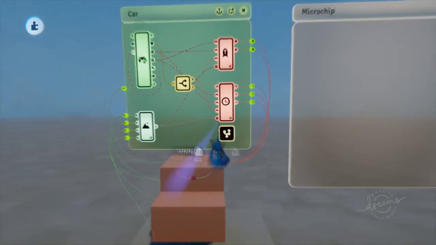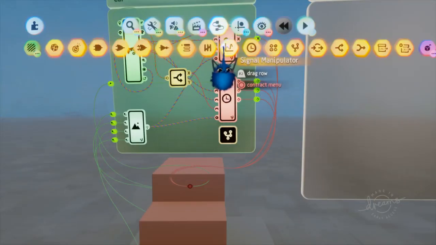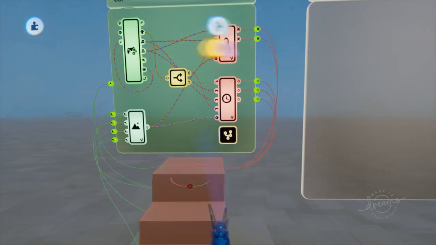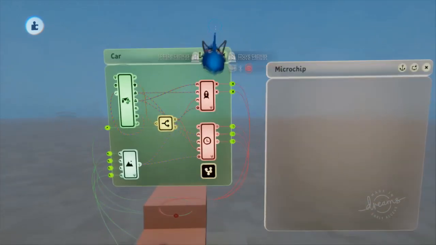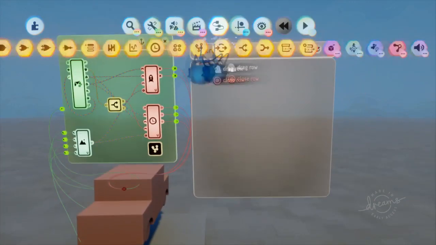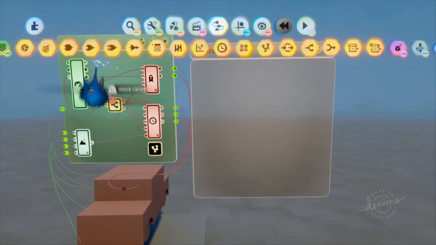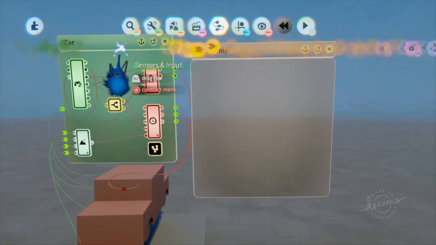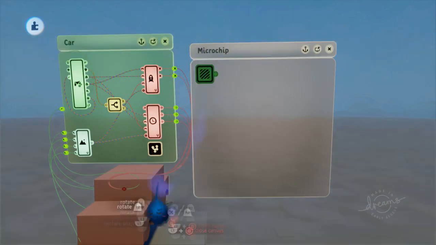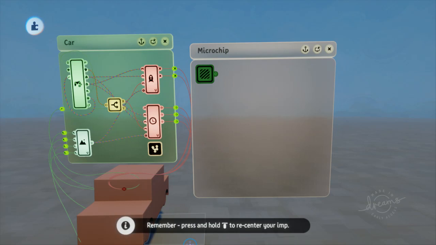So let's make a new microchip, which is in your logic and processing section of your gadget tools menu. Microchip, place that down on your car logic, and we want to make a trigger zone. And this trigger zone is going to detect if we are on our backside or if we're on our side.